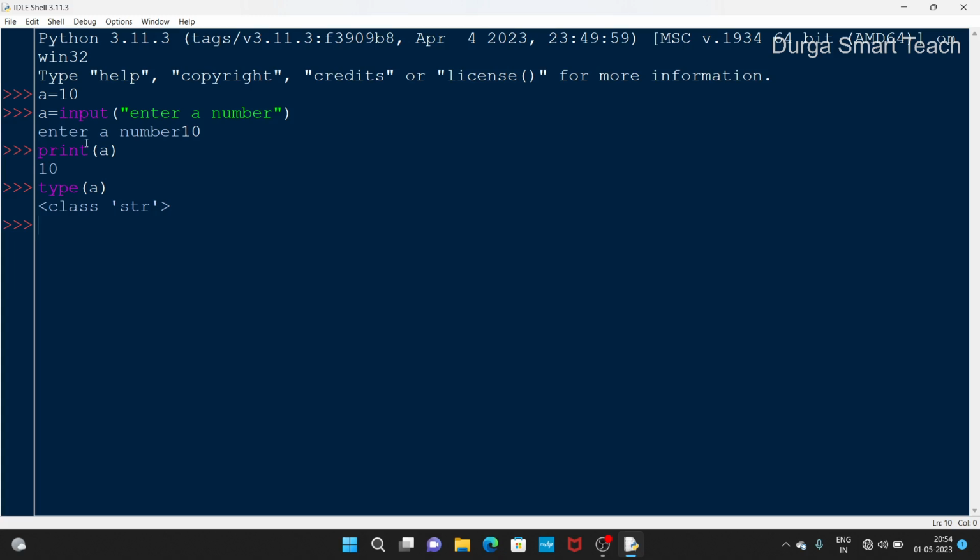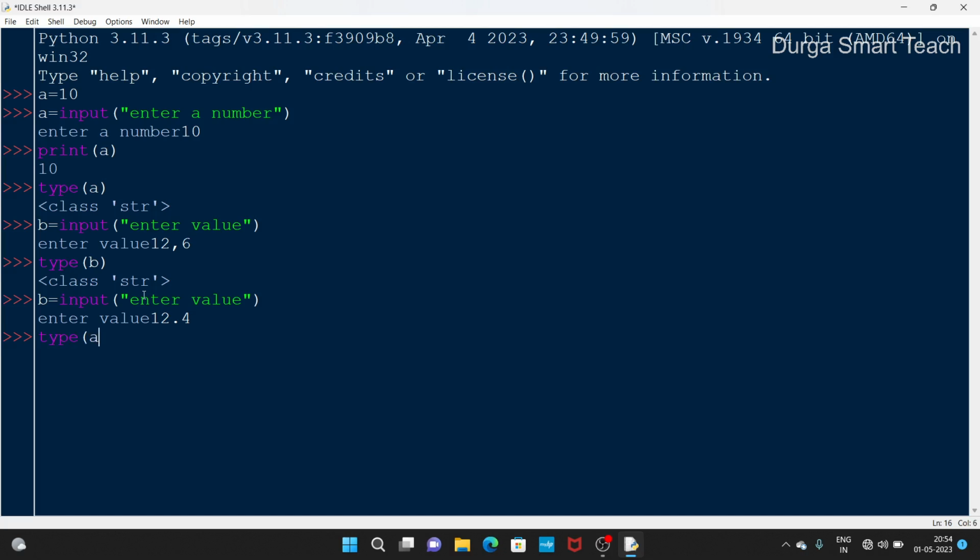Let us take b is equal to input of "enter value". I am giving one value, that is 12.4. Next, if we check the type of b, it will display str. Here we entered 12.4, which is a float, but it is considered as a string. So by using the input function, if we enter any value, that value is considered as a string.